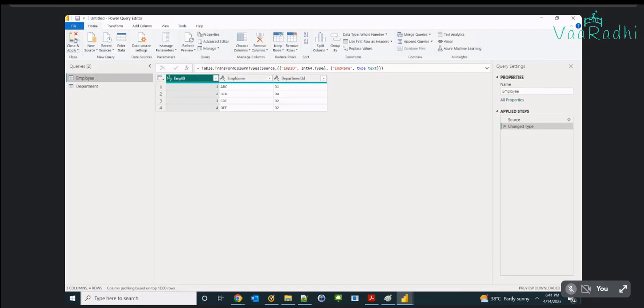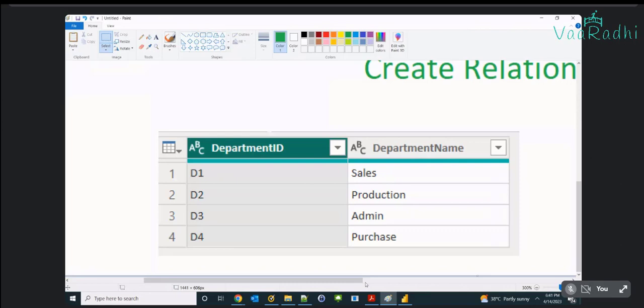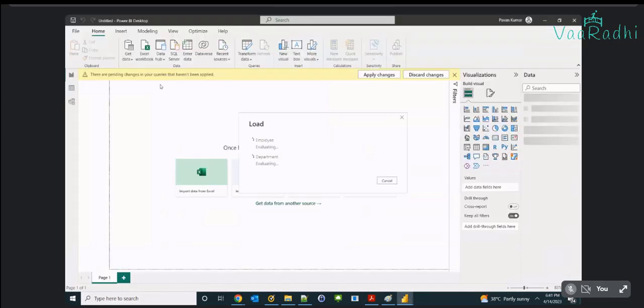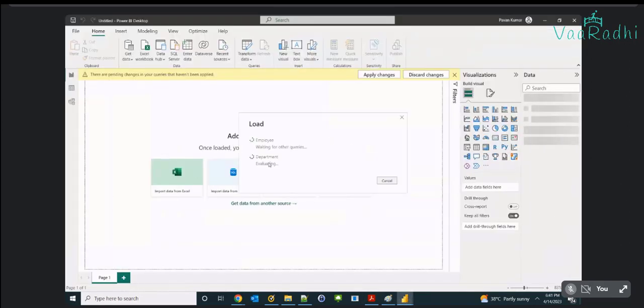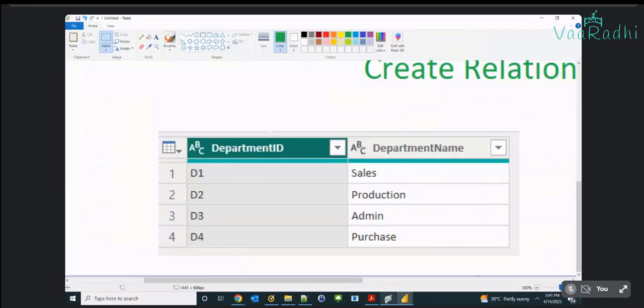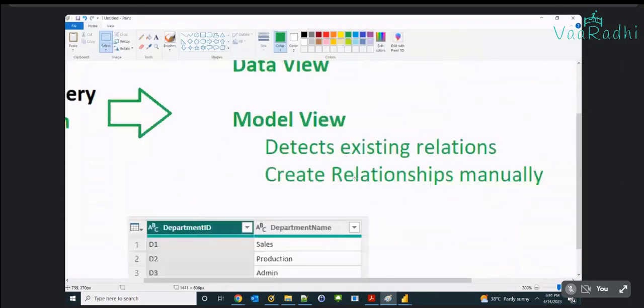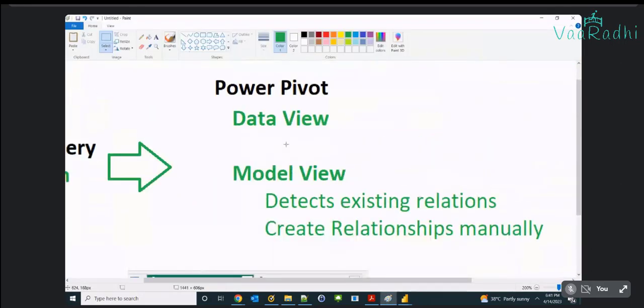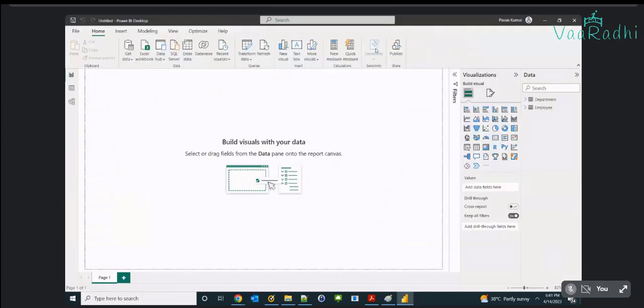Now I'm closing and applying so that my data will be loaded to Power Pivot. What I told you, whenever we call Power Pivot, it is a combination of data view and model view. And see, your data is loaded. Here is the model view, here is the data view.